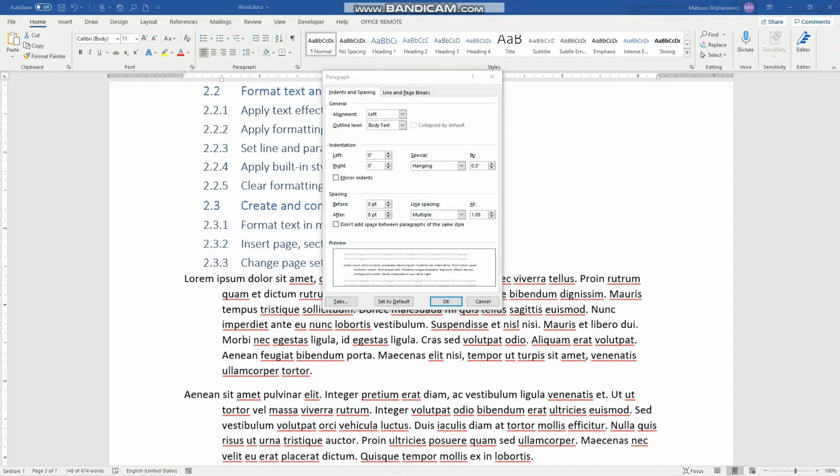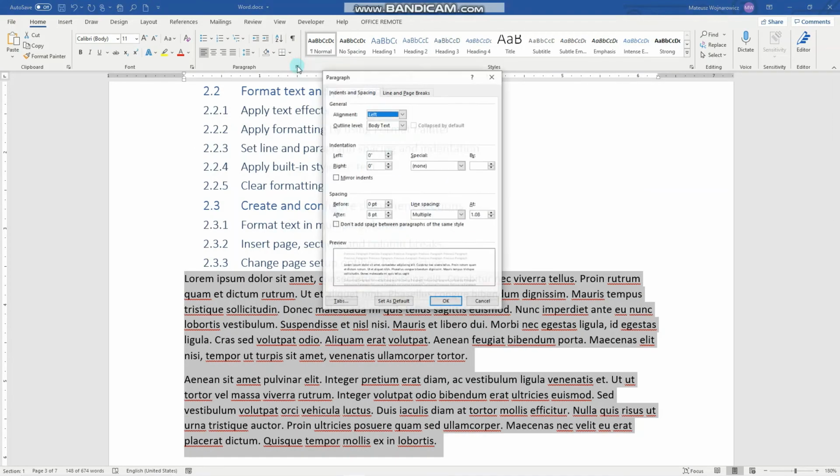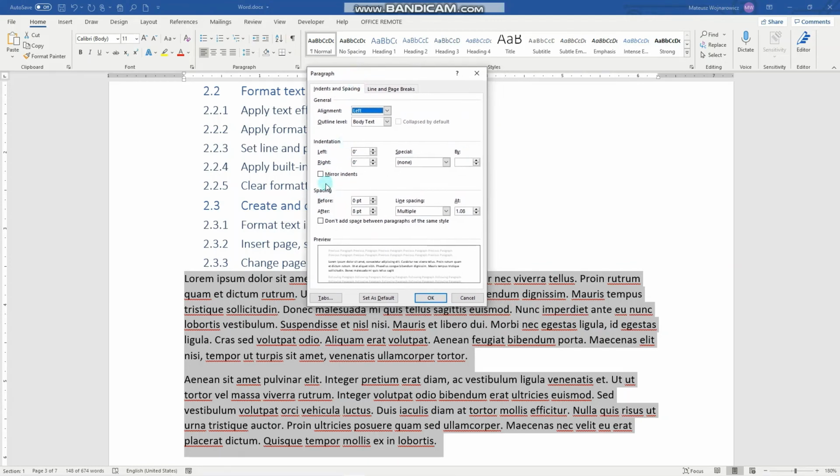Now let's perhaps remove the indentation to none, like that. And let's take a look at spacing. So now the default spacing for normal text is applied, which is before 0 points and after 8 points. You can also set the line spacing, which is currently set to 1.08. We can set it, for example, to 2, like that.